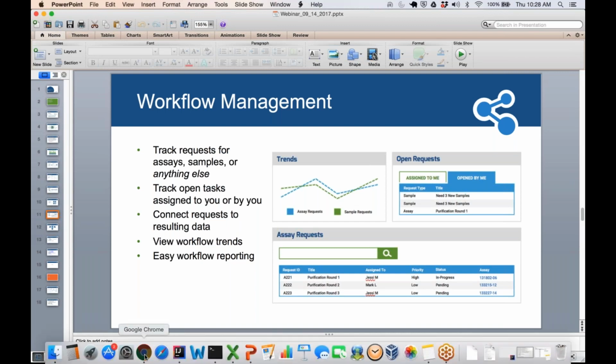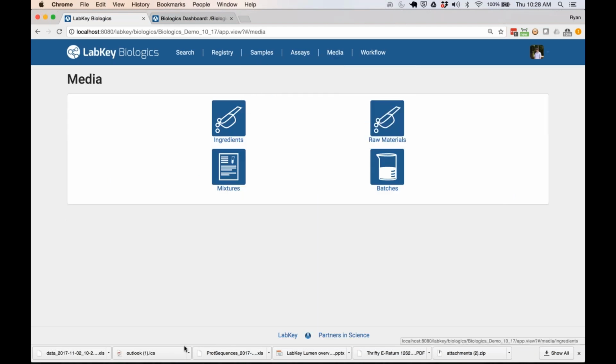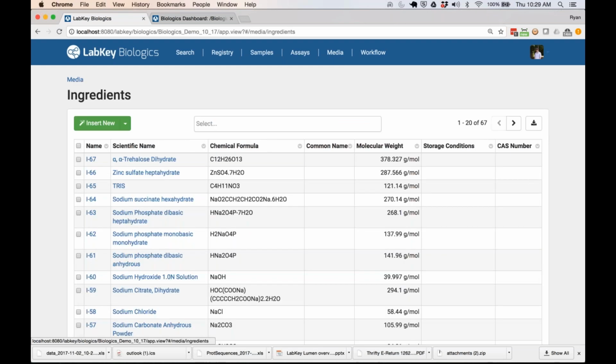So again, bouncing back over to the application itself. Here is our media registration module, and we have a variety of ingredients that have been registered. You can register these one by one, but obviously you want to be able to just upload an Excel spreadsheet or something like that that has the definition of all the ingredients that you are using within the lab.